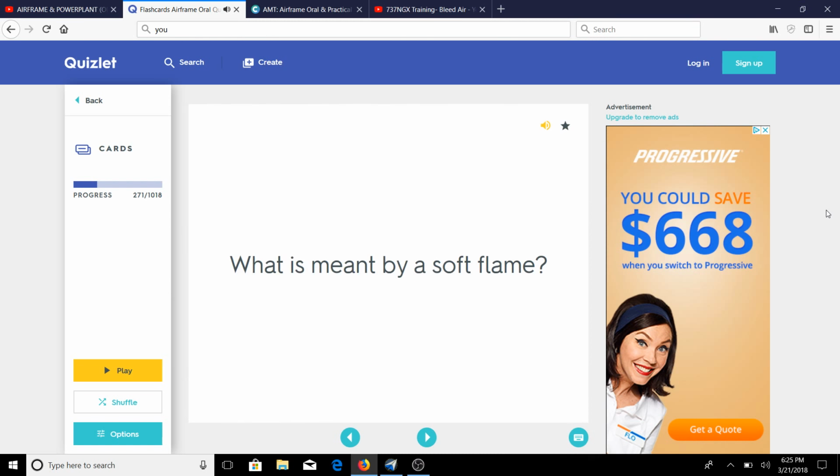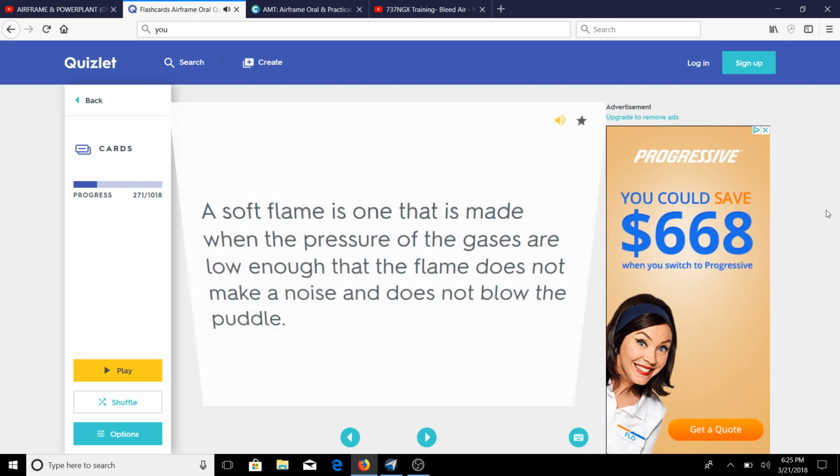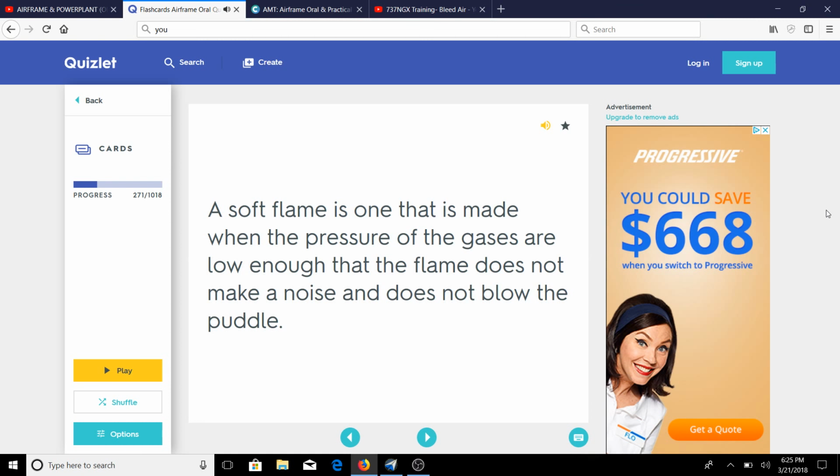What is meant by a soft flame? A soft flame is one that is made when the pressure of the gases is low enough that the flame does not make a noise and does not blow the puddle.